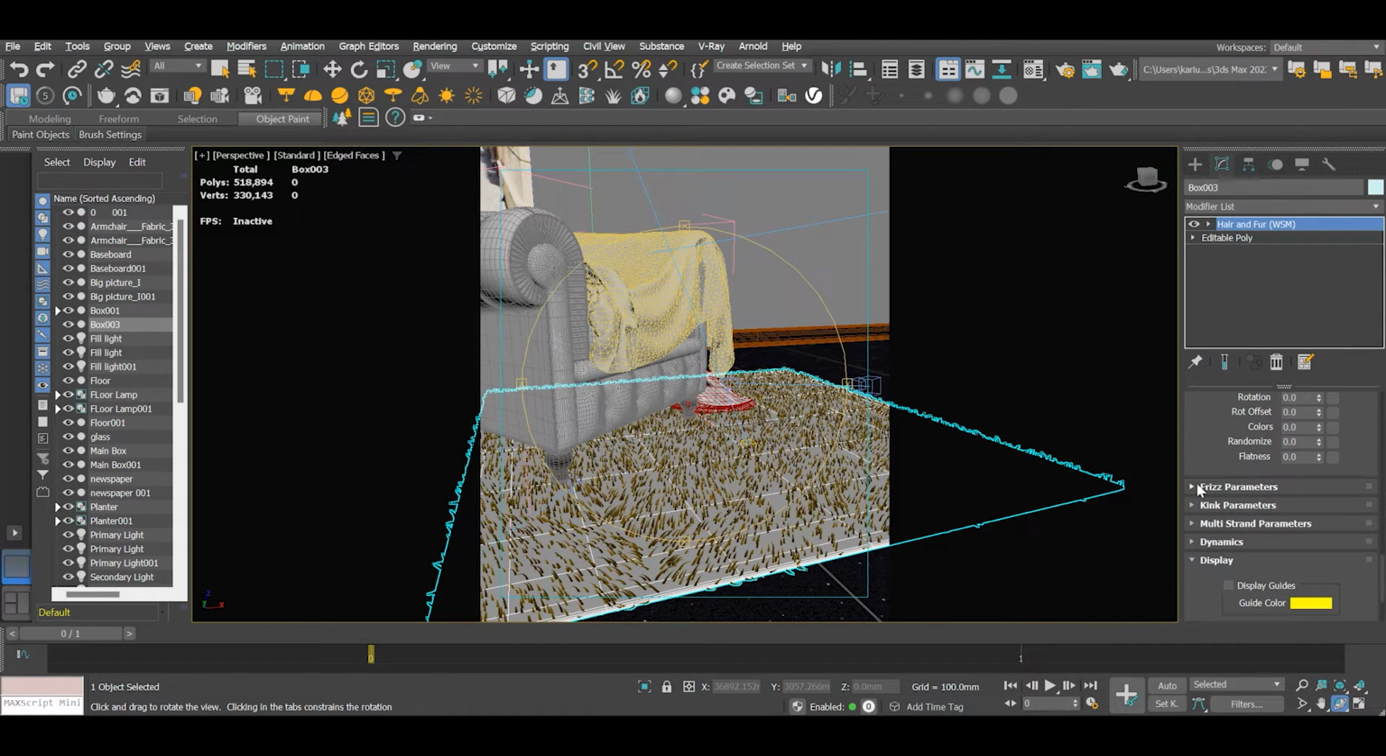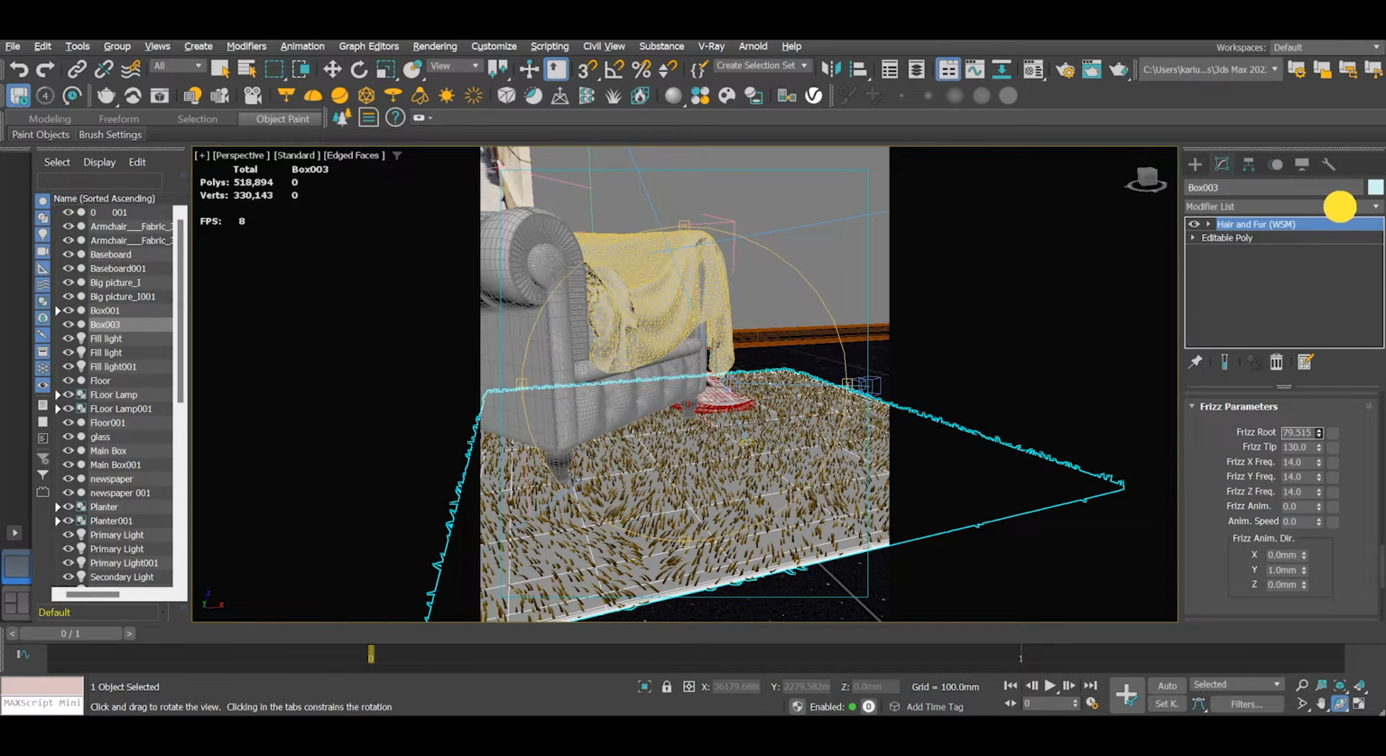The next thing we can change would be freeze. And what it does is it gives it a bit more randomization. The individual hairs bent downwards. You can choose to freeze the tips only or the whole strand. For the freeze route, give it a value of 350 and the tip insert a value of 250.